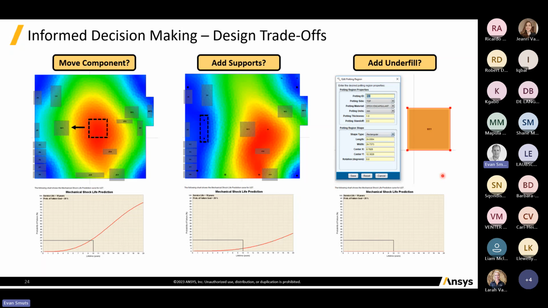So we can play around with all of these before we even go and make any sort of prototype or redesign it, and now need to book more time on the test bench and so on. We can do these analyses quite quickly and just play around with different ideas.